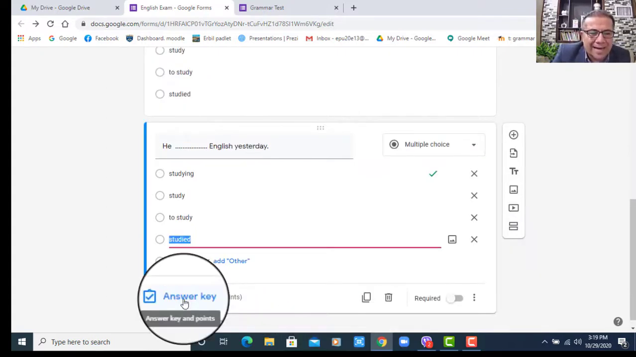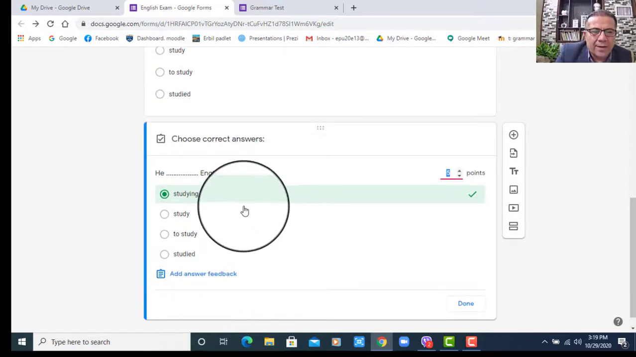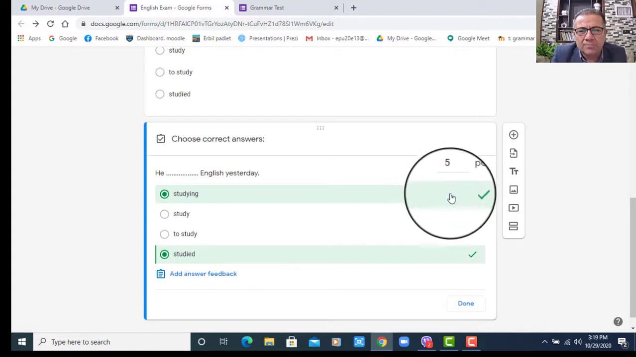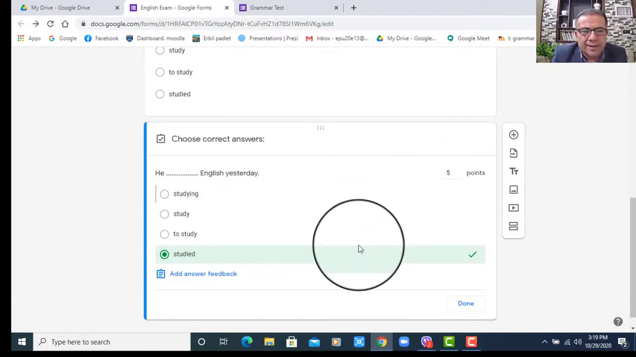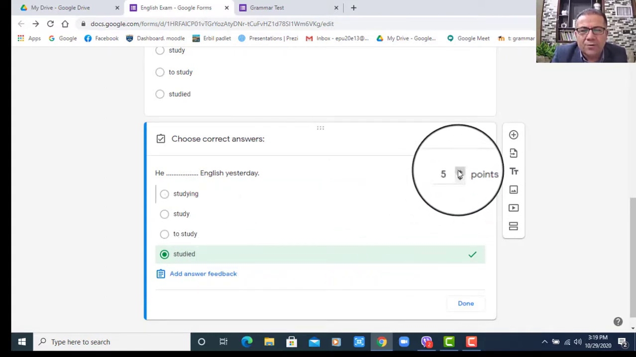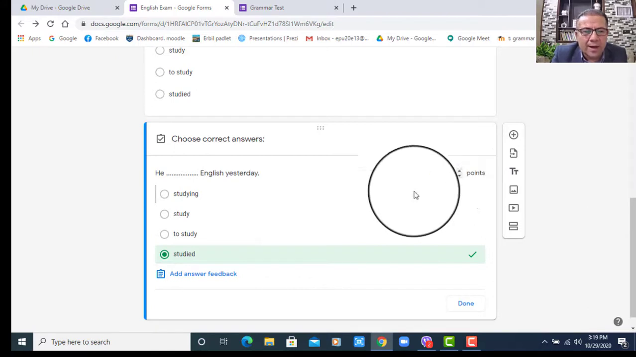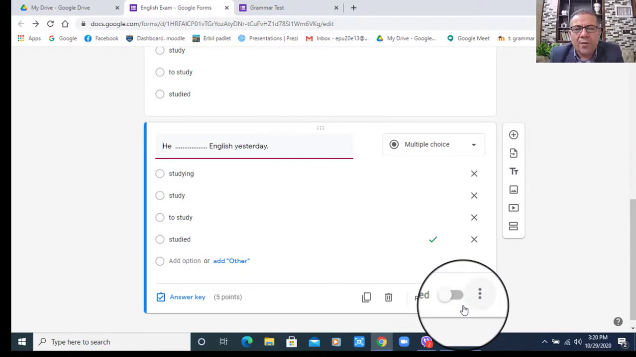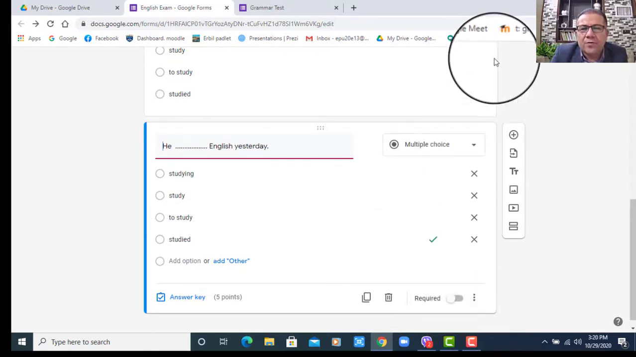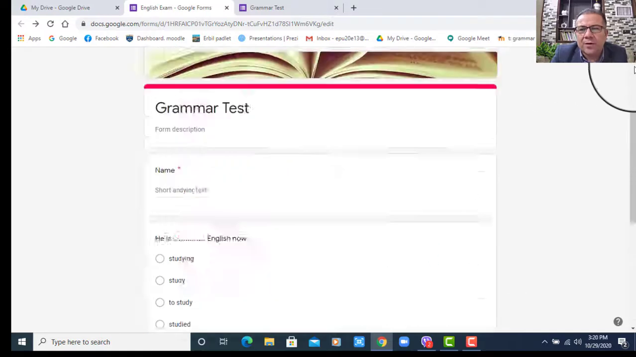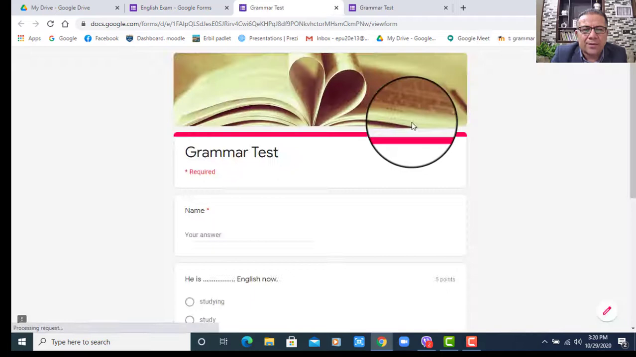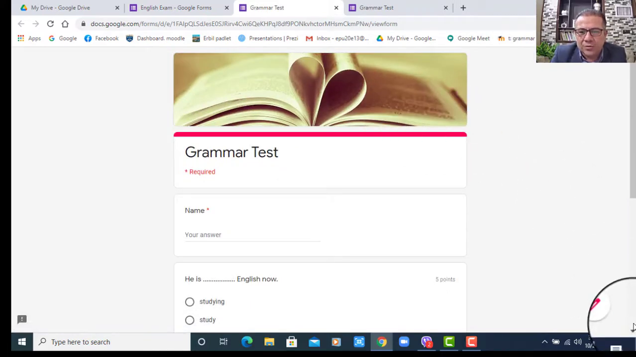Just click on answer key, and then you have to change this option. You see, this is the right answer. It's again out of 5 points, the same. Okay, after we finish this one, we have to say done. So now we inserted 2 questions. Let's preview, and then we will look at this small eye. Click on it, and then you can see your quiz.